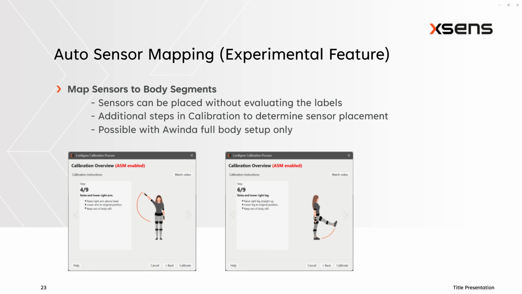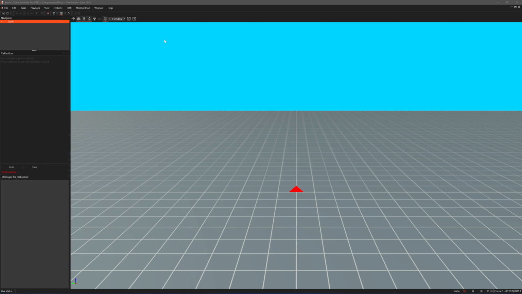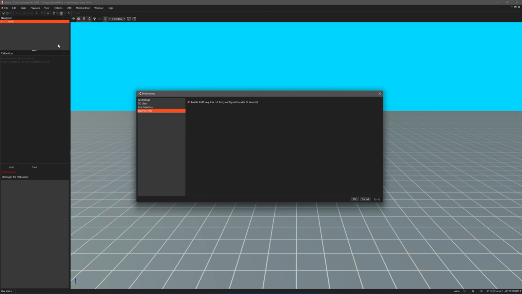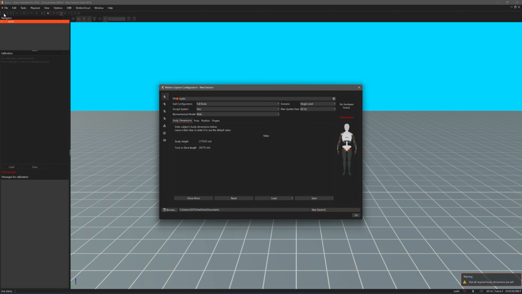Now, it's very important to note that this is only possible with a full body Awinda setup. In order to set this up, you need to navigate over to Options, Preferences, and then under Experimental, you'll see Enable ASM. Once you click this and hit Apply, MVN will need to restart. Once it does restart, if we open up the configuration window, you will see in red, ASM is enabled.